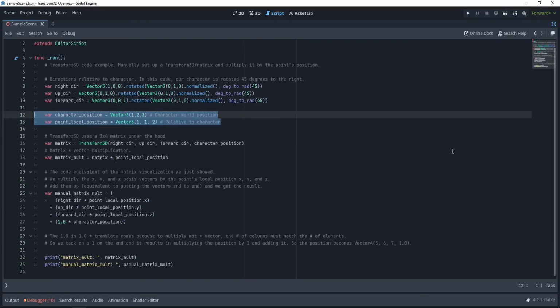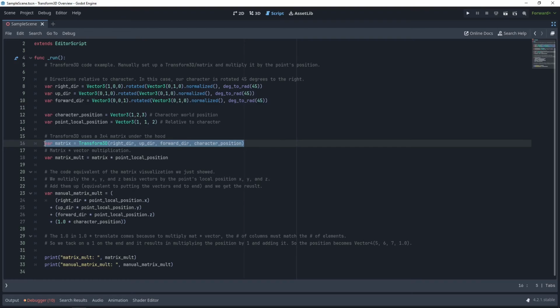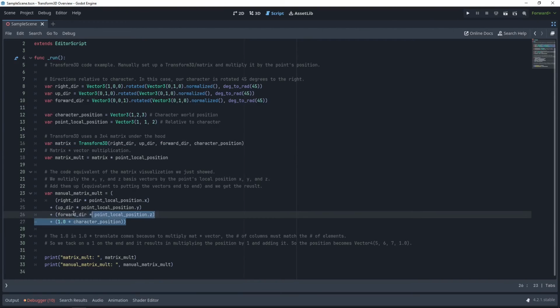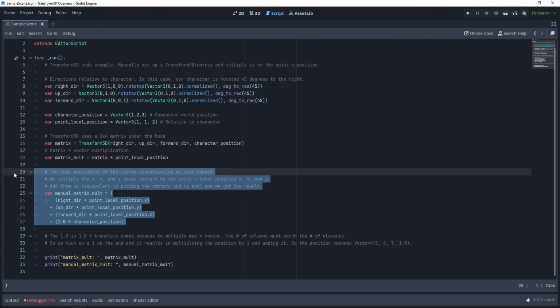And here I have a very similar setup to what I just showed you, but in code. I have this example where I'm basically manually doing the transform multiplication. I have one example here where I use Godot's built-in Transform3D type, and then here I also show the equivalent of what that looks like manually written out, which is basically what we just did.